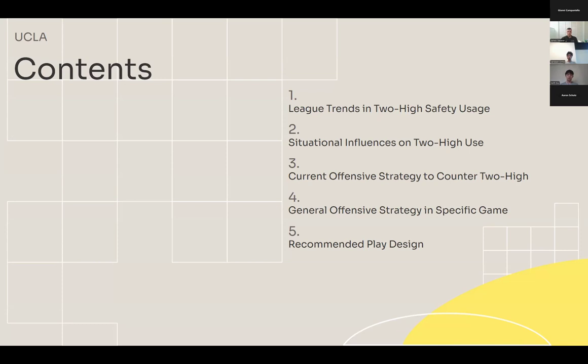And then jumping into what we felt was the most optimal offensive strategy to counter the two high safety look, and going into the specific matchup versus the Vikings, who would be playing two high safety, and looking at how that changes the look of the team we chose and how that impact works.